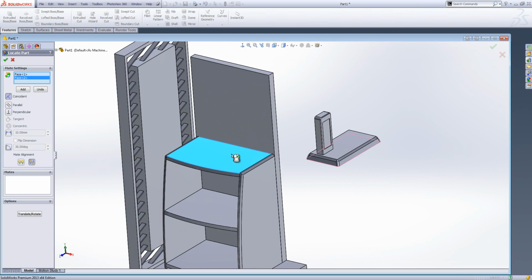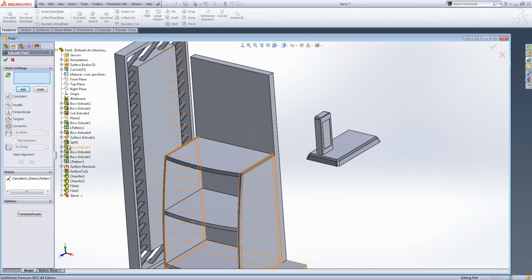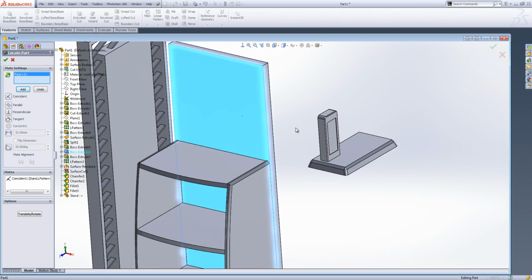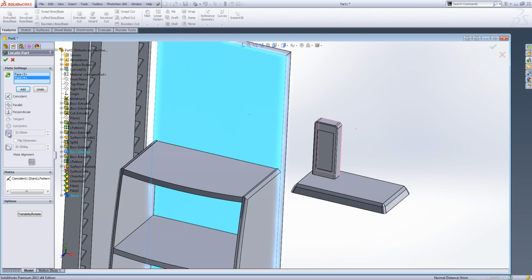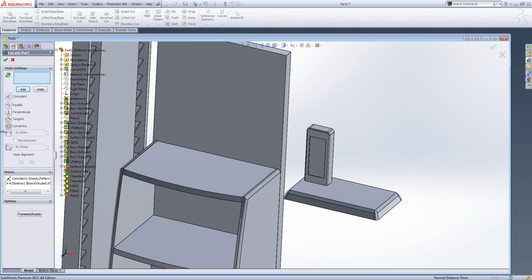I'll set that on the top of the model, just with that mate there, and then I can go ahead and actually use these constraints to hold it in place. So I could use the back face of the model and possibly this face here, and I could just put a distance between those of 60.